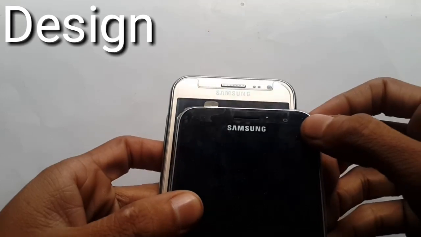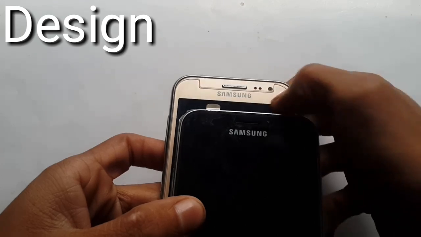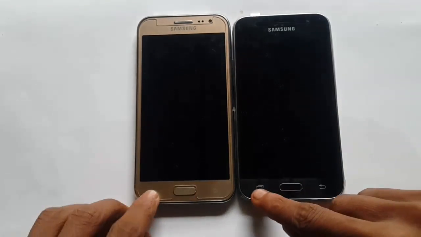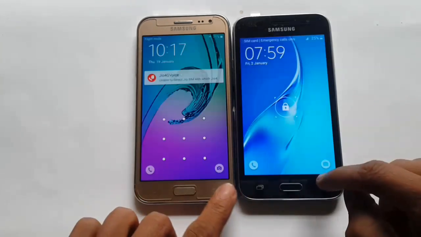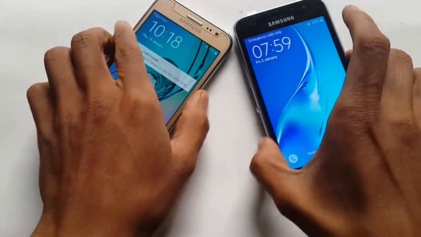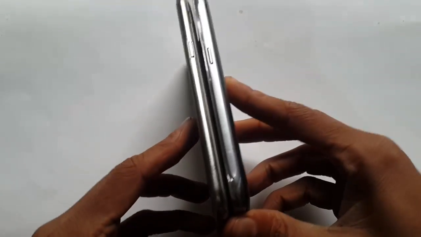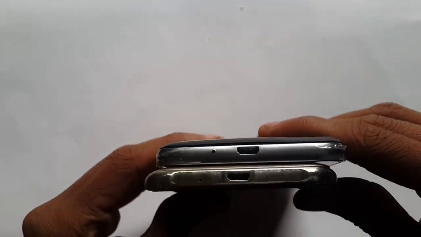So let's start with design. Here you will see the Samsung logo, calling speaker, proximity sensor and front camera. And here is the task manager key, home key and back key, same in both devices. You will get the power key at the right in both devices, and you will get the charging socket and mic at the bottom, and the volume key at the left.